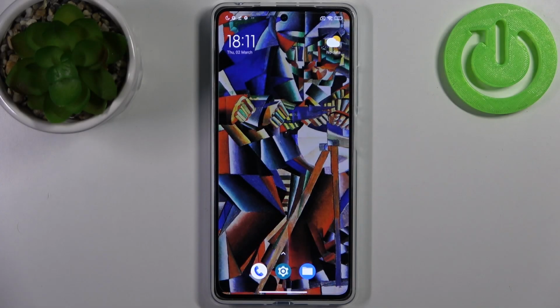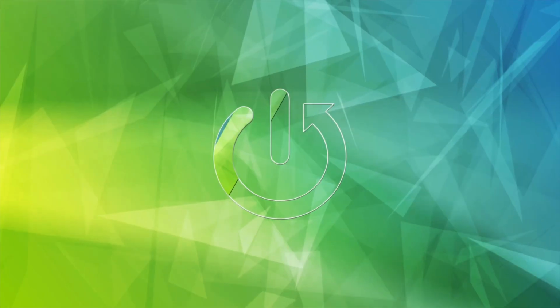Here I have POCO X5 Pro, and today I'm going to show you how to add photo to contact on this device.